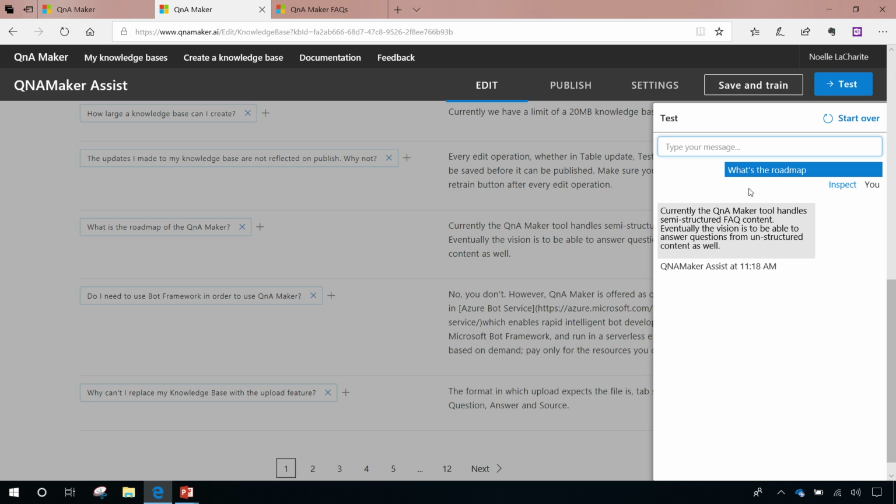So what you'll see here is that I was able to type in what's the roadmap. Notice that's not actually what's in the FAQ. What's in the FAQ is what is the roadmap of the QnA Maker, right? But I don't want to have to type that in. I want to accommodate my users using the language my users would use. So this allows me to not have to do any of that work. As a developer, all I have to do is point it to an FAQ, pull in the FAQ and then be able to ask it questions.